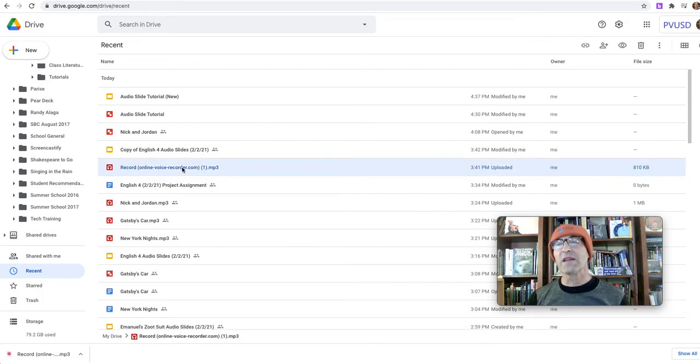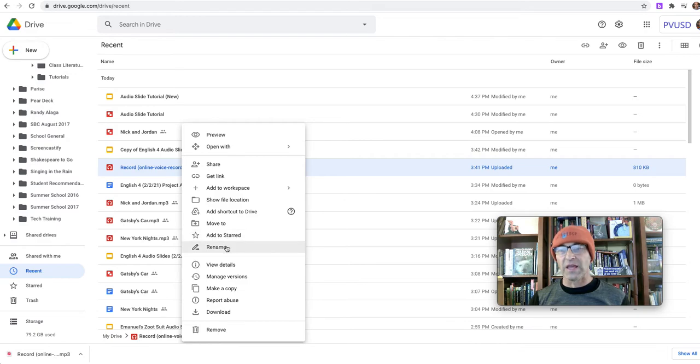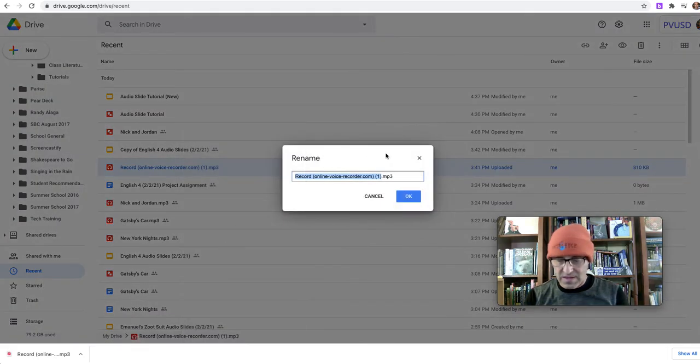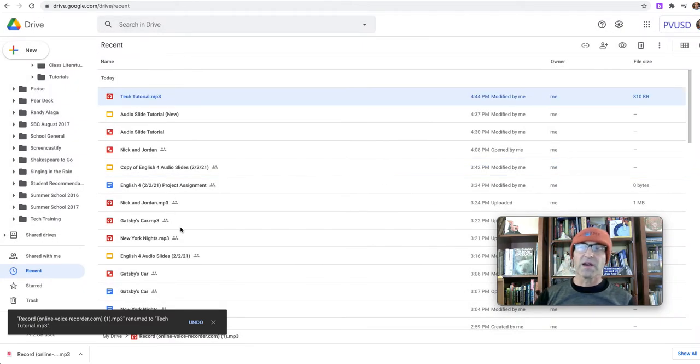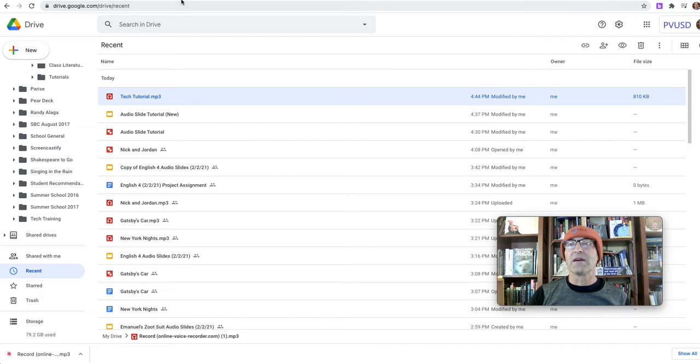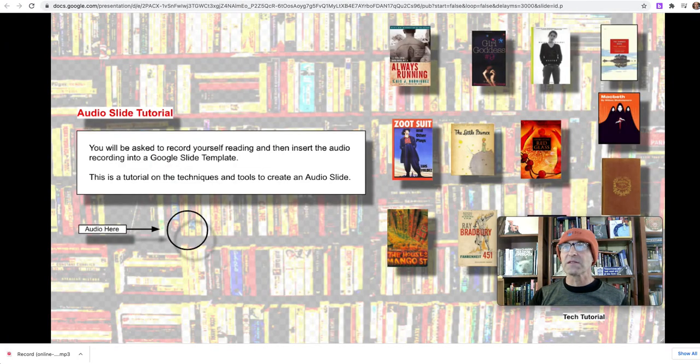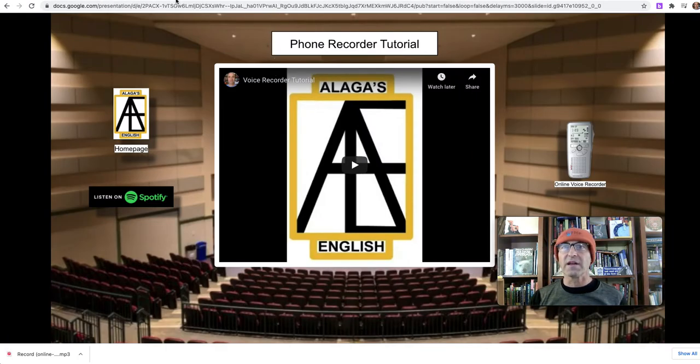So I recommend at this point renaming it. So I'm going to rename this Tech Tutorial MP3. Okay, so I know where it is now. When I do that, under Recent, it now goes to the top. So now that I have it, now to insert it, I go back to my slide, wherever that slide went.